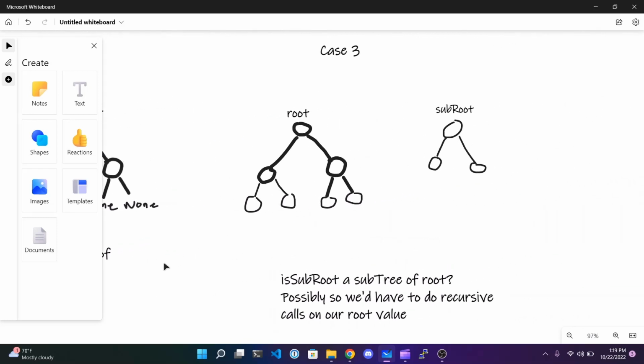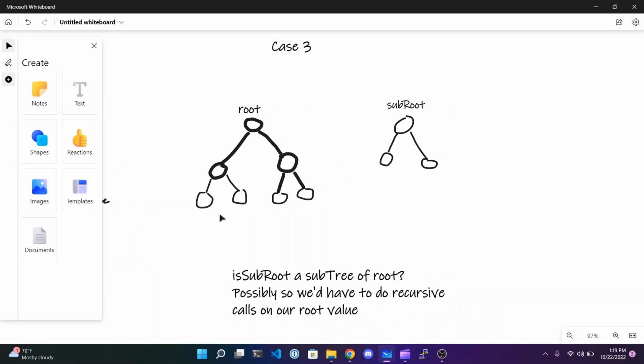Okay, so case 3. What about in the instance where we have our root tree populated? I don't have values in here because I don't think it matters for this instance, but it's just this concept I'm trying to get across. So our root tree is populated and our subroot is populated. Is subroot a subtree of root? There's a possibility, but we have to do recursive calls on our root value.